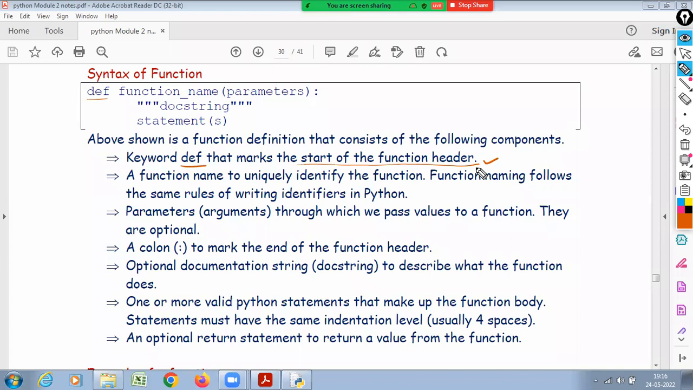But not all identifiers are variables. Identifiers are a function name, list name, tuple name or class name, whatever it may be; all of those are identifiers. A variable is also one of the identifiers, but all variables are identifiers while all identifiers are not variables. Please understand that. So the function name uniquely identifies the function.